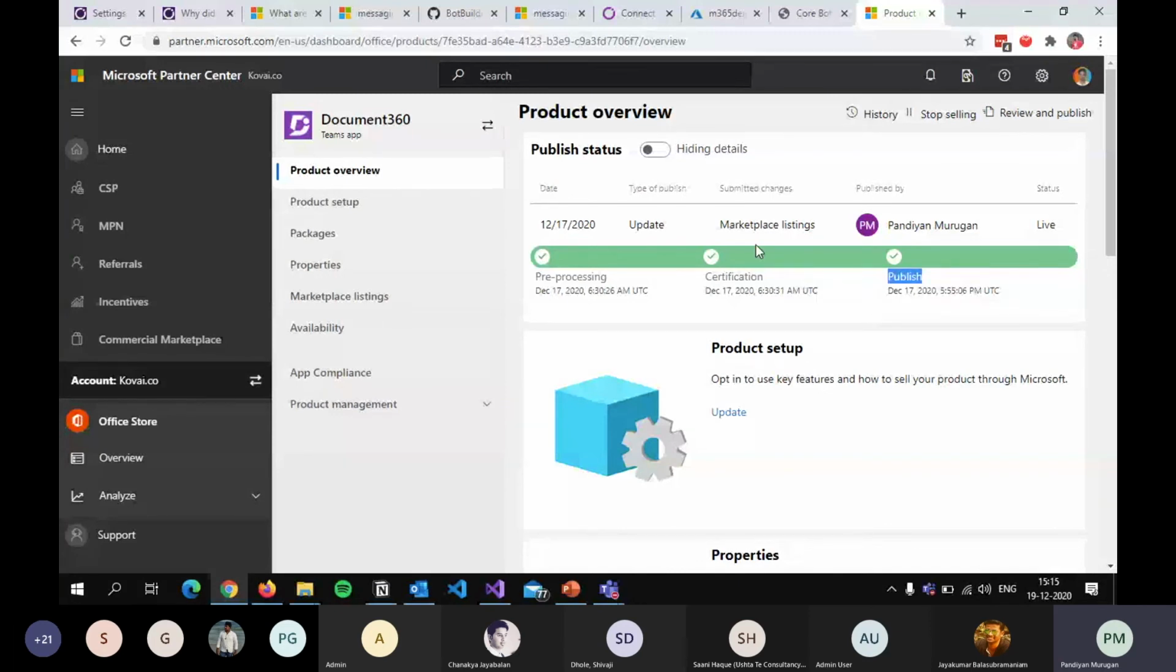And the marketplace listing will have some information, like whether it needs to be shown in specific countries or in a specific language. Those parts will be there. So these will be the various options there. So these are some of the search related messaging extensions.